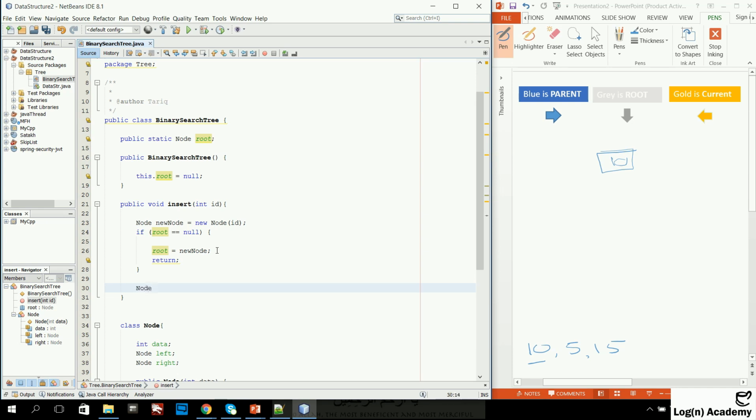Now I have two pointers: Node current, which I am assigning to the root node, and another pointer, parent, which I will assign null at this point. Now I have a while loop, and I'm saying while true. So it's an infinite loop, and as I told you, I'm using the iterative strategy here. So now I'll say parent is equal to current.